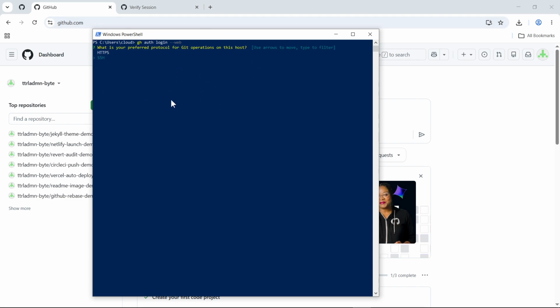The terminal will then ask which protocol Git should use for this host. Now let's choose HTTPS for Git operations. Use the arrow keys to highlight HTTPS, then press enter. When the prompt "authenticate Git with your GitHub credentials" appears, press enter to keep the default answer of yes.